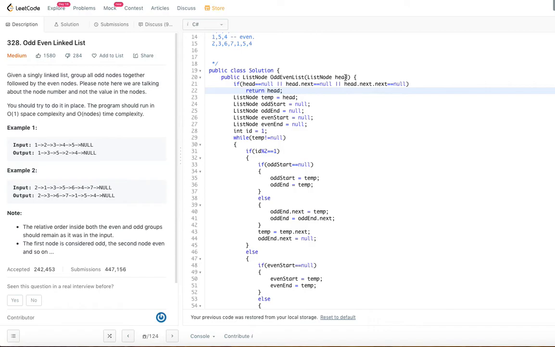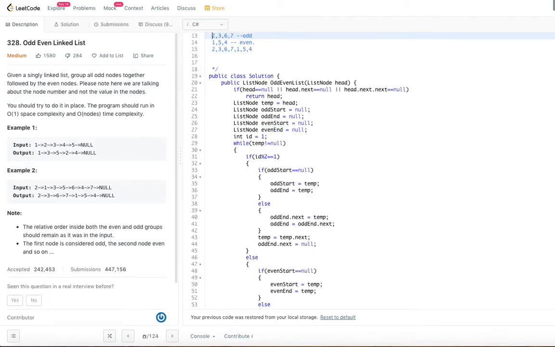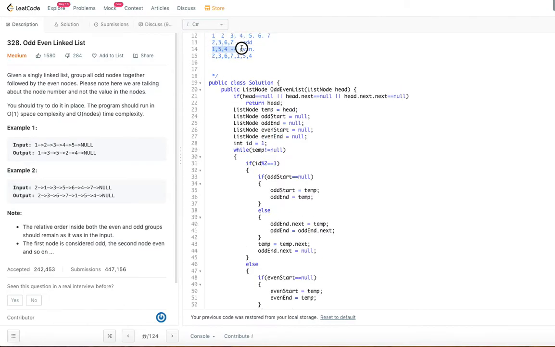Now, put the head node into a temp, and I am declaring a bunch of things here: odd node start, odd list start, odd list end, even list start and even list end. Just like in the example, we have created an odd list and an even list. I am creating pointers for the start node and end node in the odd list, and pointers for the start node and end node in the even list also. And I am initializing an ID with 1, just to keep track of the node number that I have.